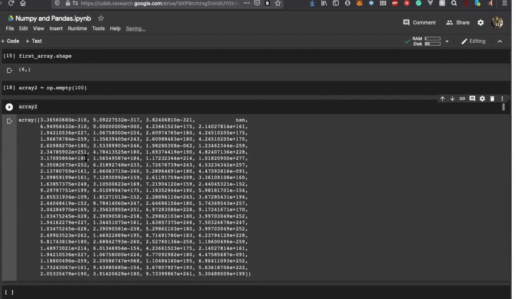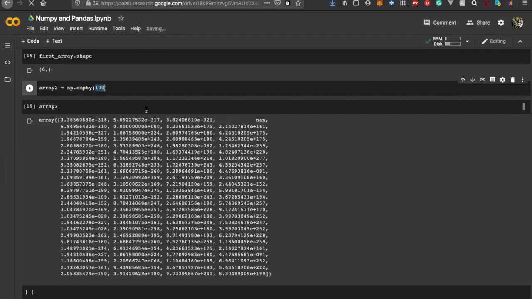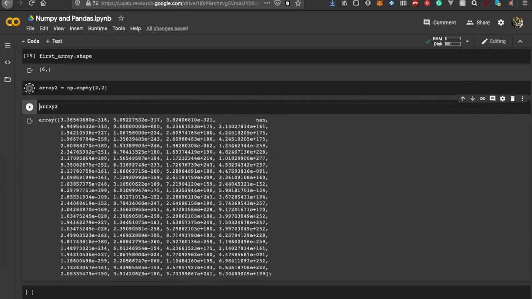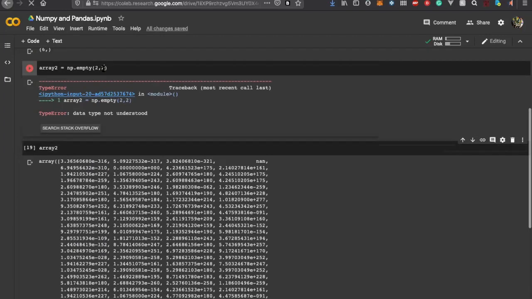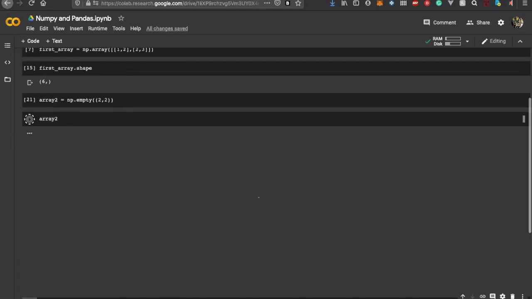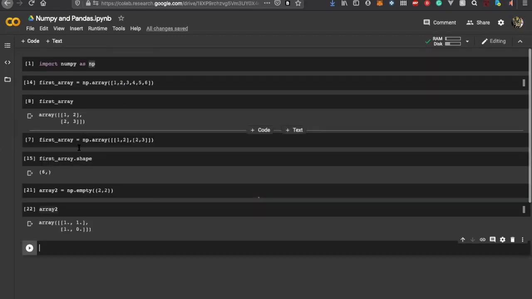Similarly, if you want to create a two-dimensional array, you just have to give 2x2. So I hope this works. No, it doesn't work, because here it considers them as two parameters instead of the dimension. So you have to give 2, 2 inside a bracket. Right now your array will be created as a two-dimensional array, see 1, 1, 1, 0. So that's how you create this empty NumPy array.